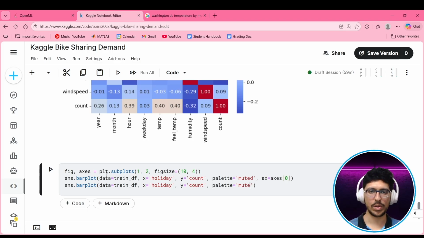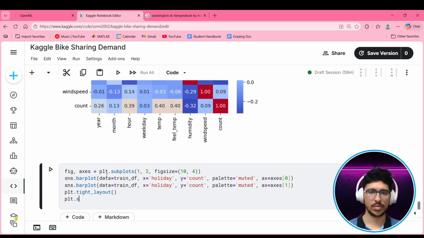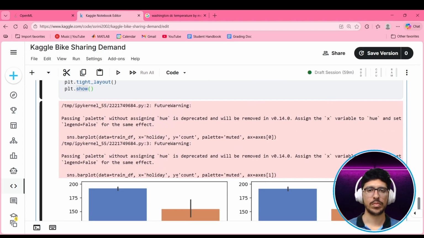We have the same muted palette, and we want this as the second plot, that is index number 1. Okay, all right, so we've got a warning. Yeah, so this is the warning I was talking about initially.